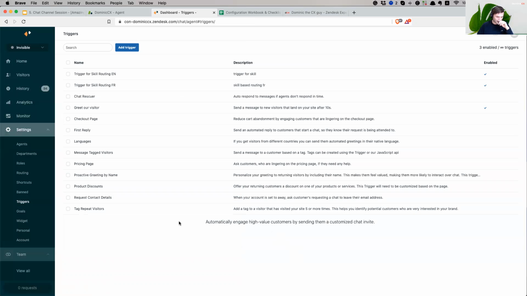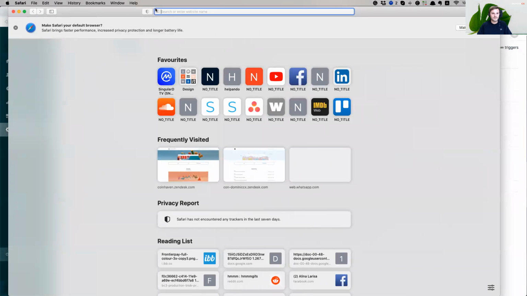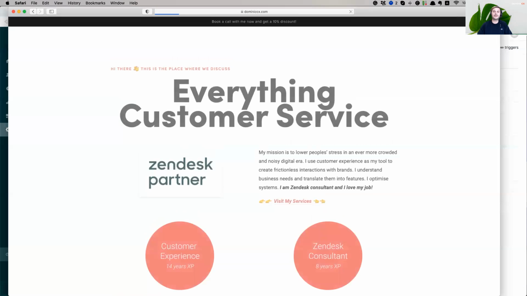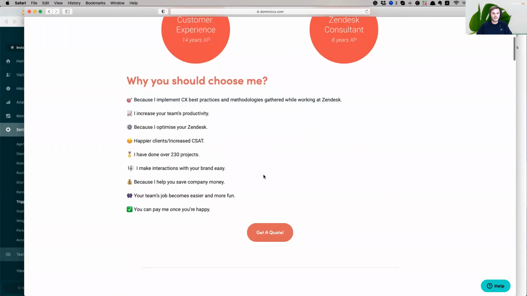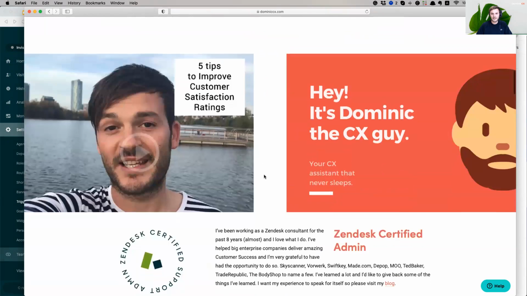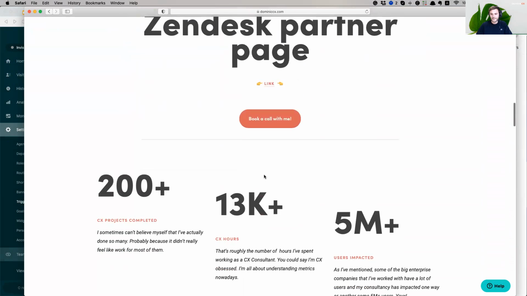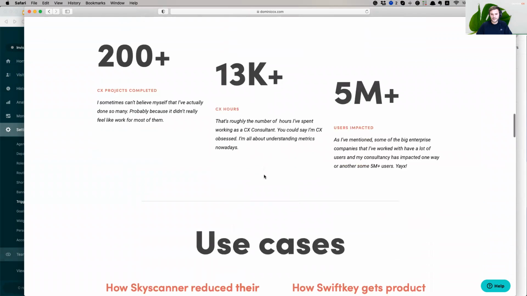All right, I want to see how this works in action. So let's go in and open a page on a different browser, which is maybe Safari. All right, so let's open Safari. Let's go to our page. And here we go. So this is my page, right? I have some offers in here, why you should choose me, get a quote, some information, see me on the page, etc.